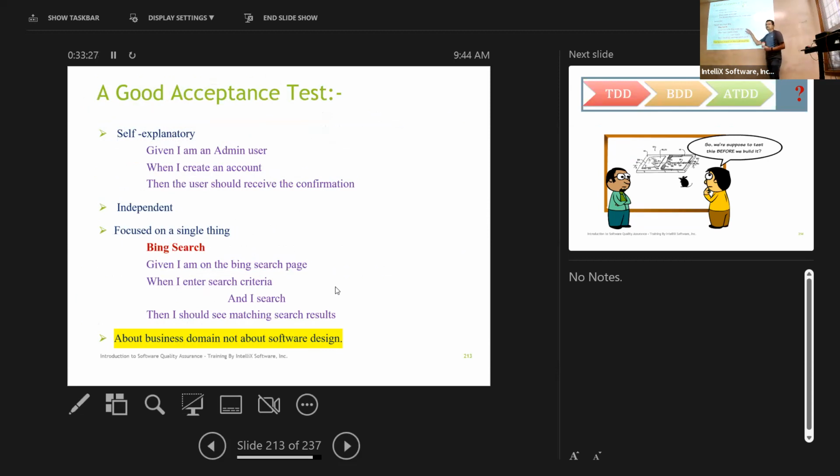Again, when you are writing the Bing search, you have one simple function, Bing search page. Given I am on a Bing search, when I enter search criteria and I search, then I should see matching search results. Are there any design details? Not much. It's focused on the functionality.